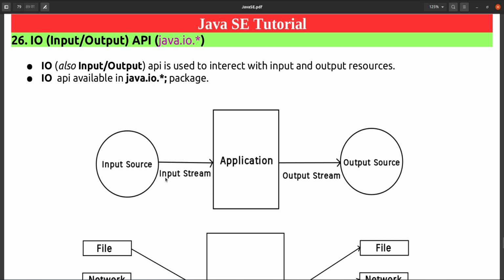And an input stream is a way to take the input from input resources, and in the same way an output stream is a sequence of bits that can be used to give the output to some resources. So from the input source, the input stream is being used to take the input, and to the output source, the output stream is being used to give the output.